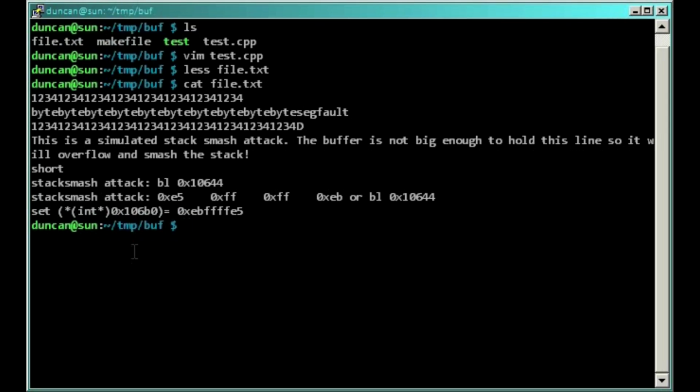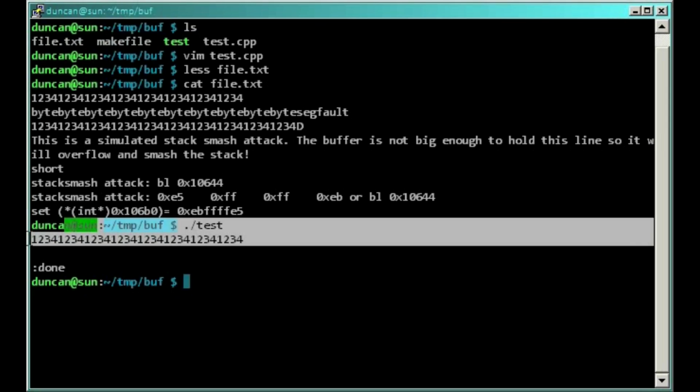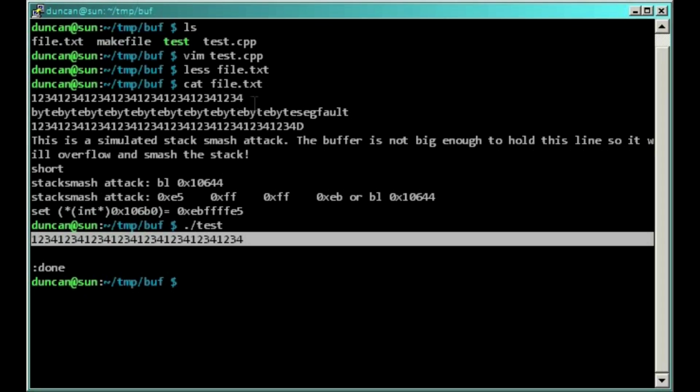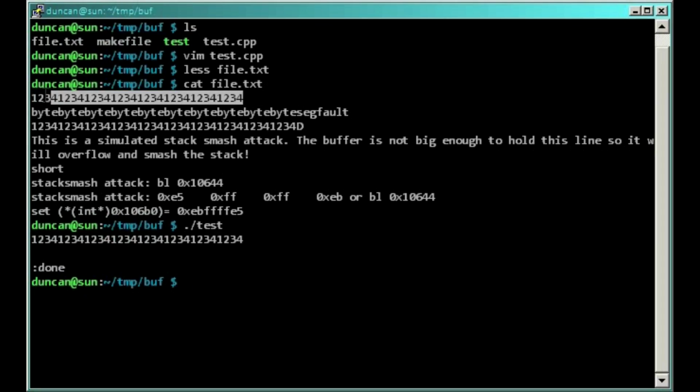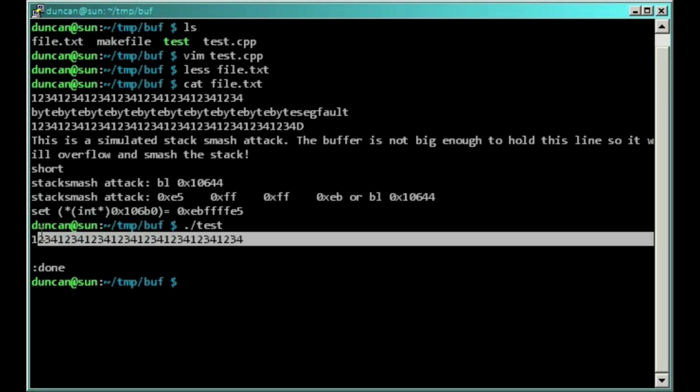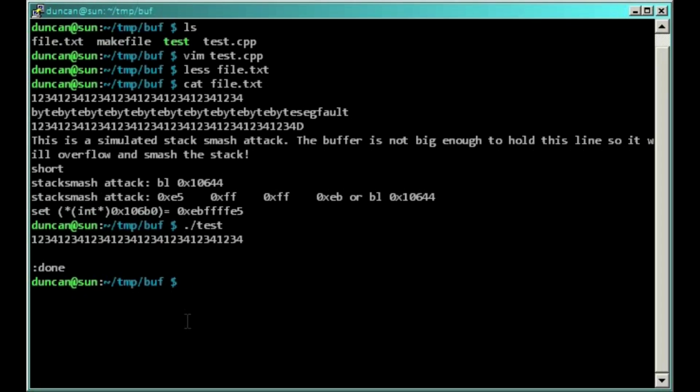So if we run the test program now, we can see it's done what we just said. It's just read the line from the file and printed it out. Nothing new there. It seems like this line fits into a 32-byte buffer, because the program finished successfully and it didn't crash.